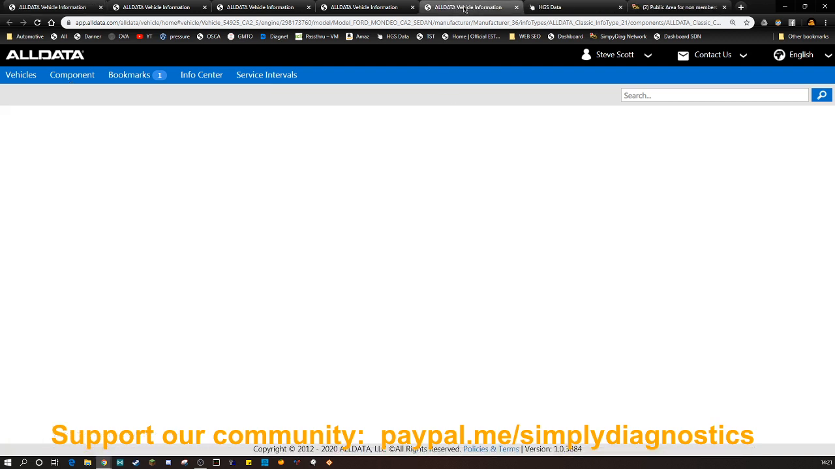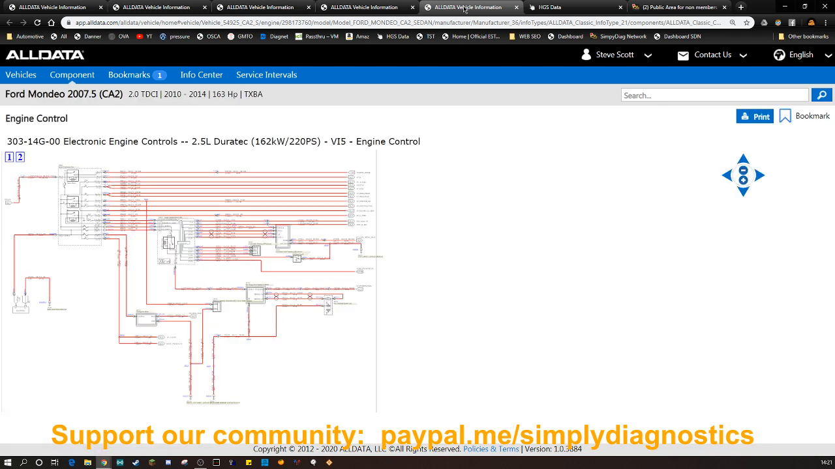So here's our wiring diagram. You can see now this is at the top. It's electronic engine controls for a 2.5 litre Duratec. Well, we're not looking at a Duratec, we're looking at a diesel engine, aren't we? So we know straight away that wiring diagram is wrong. We're looking at the wrong vehicle, even though we've got the correct vehicle selected. So always look at that and make sure that the diagram that you're looking at is actually relevant to the vehicle that you've selected.